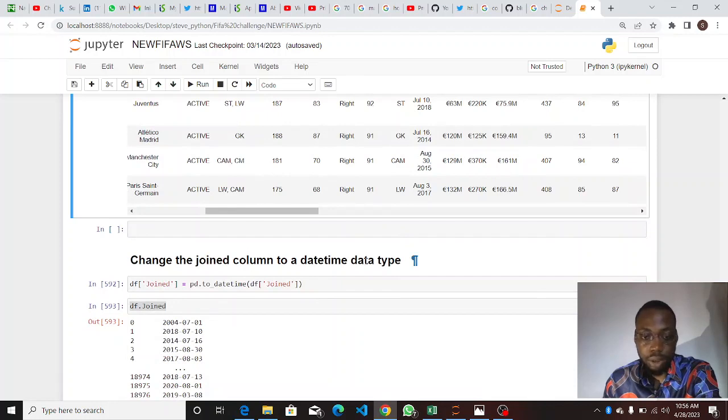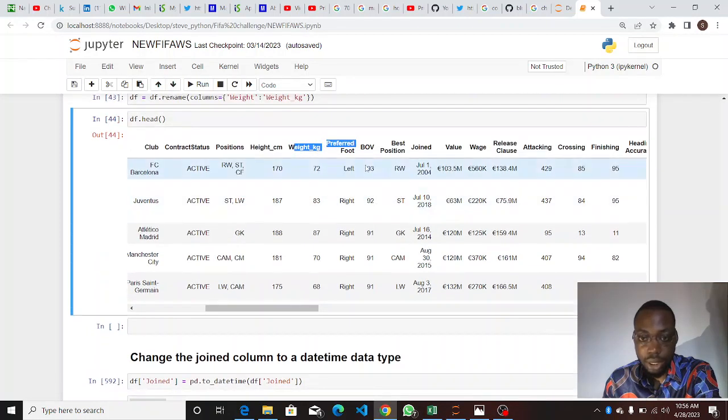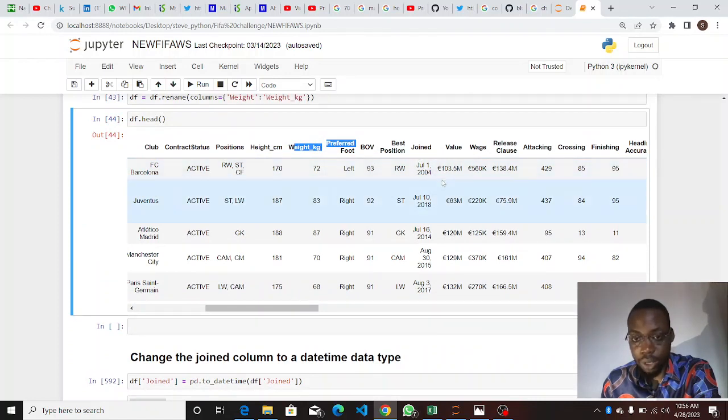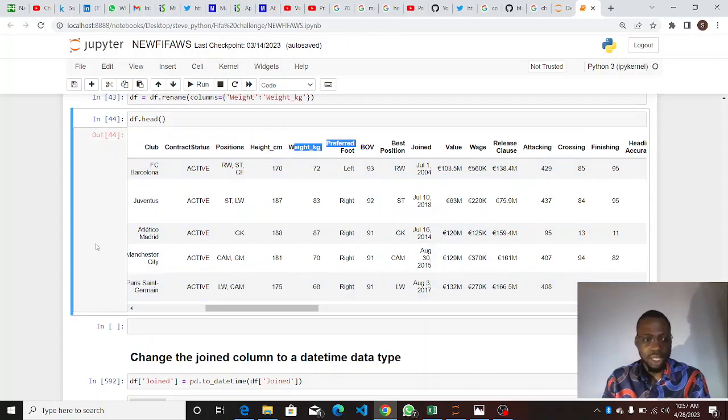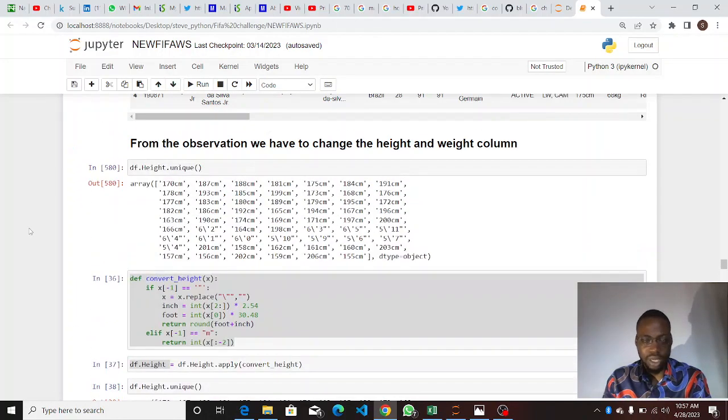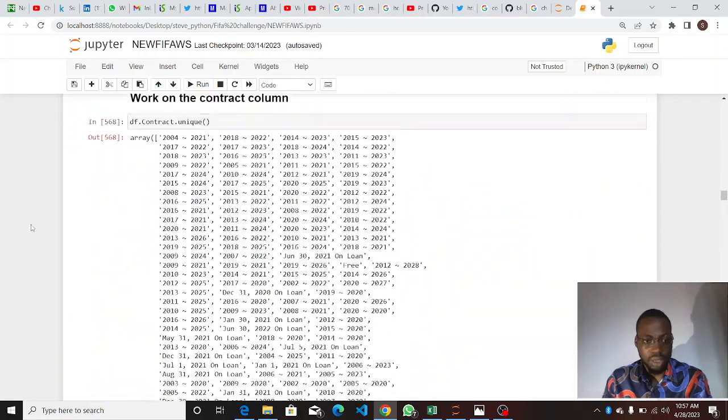Now let's change the joined column this time. Let's check the joined column. You can see the way it's written, June 1, 2004. We can actually leave it like this, but I don't think we should. If we leave it like this, I guess the joined column is an object data type. Let's check it over here.